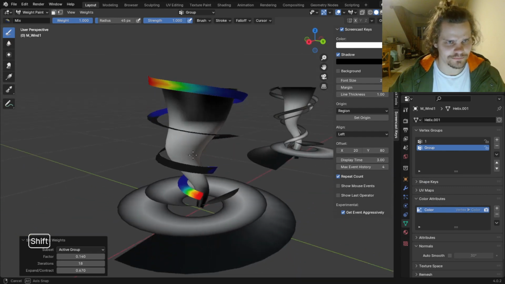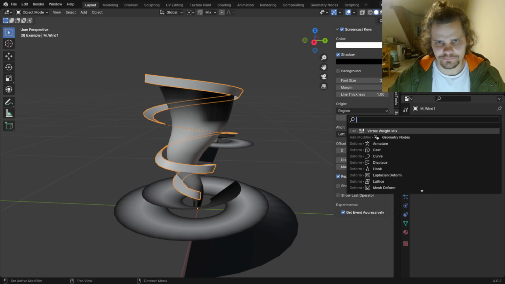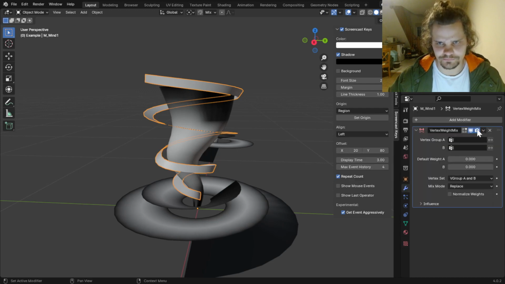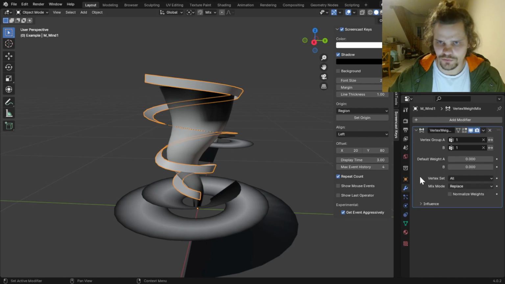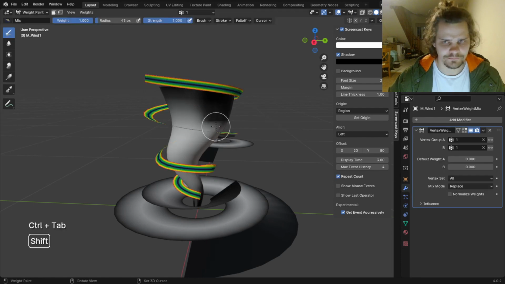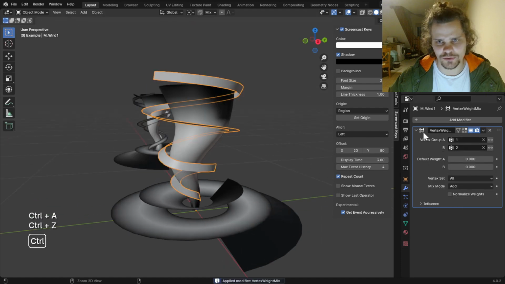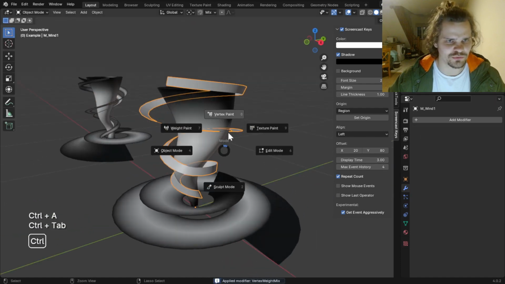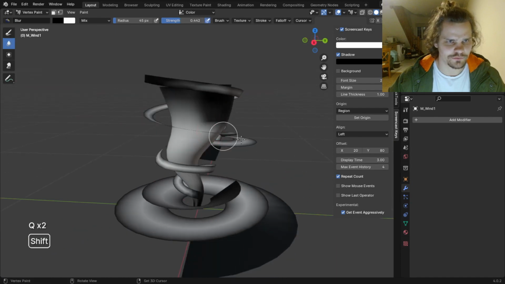For example, like this. I would go to object mode, modifier, vertex weight mix, 1, 2. In vertex groups I choose my first shape here. All, weight paint, and add. Here I need to choose another layer. Object mode, Ctrl A. Again to vertex paint, Q, vertex color from weight, Q, invert.